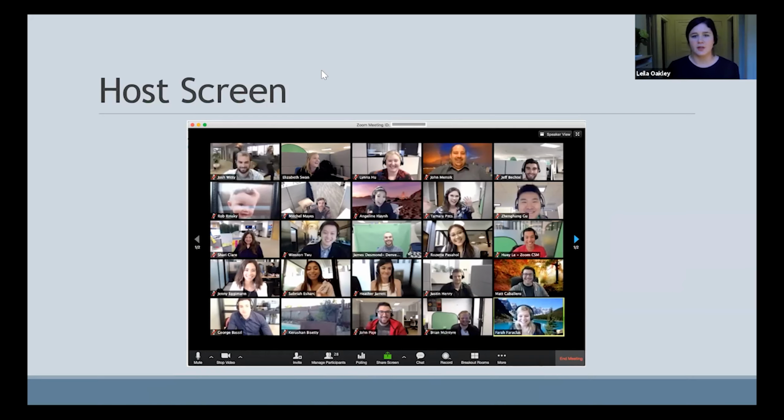The last thing I want to draw your attention to on this page is right here. For those of you who may not be able to read it, it says speaker view. There's also an option for gallery view. Now, when it says speaker view up there, that means that you are currently in gallery view. So the button is telling you what you can choose instead.